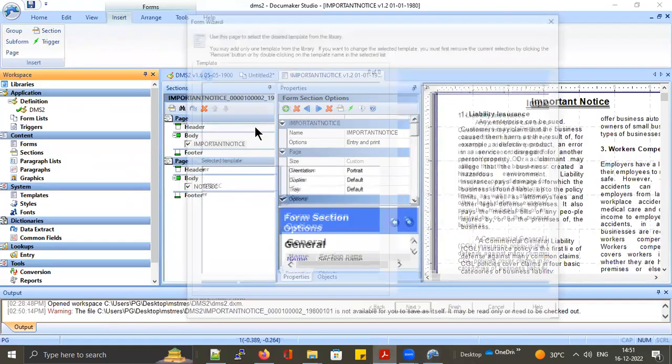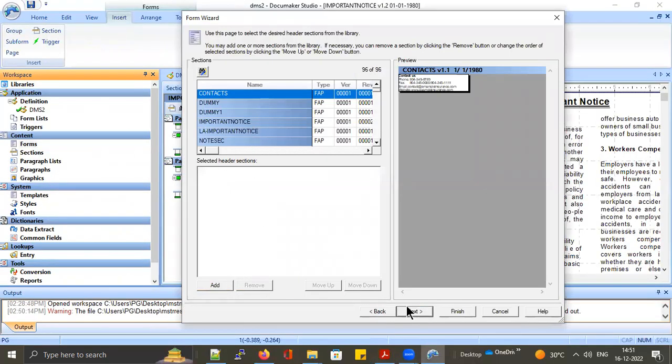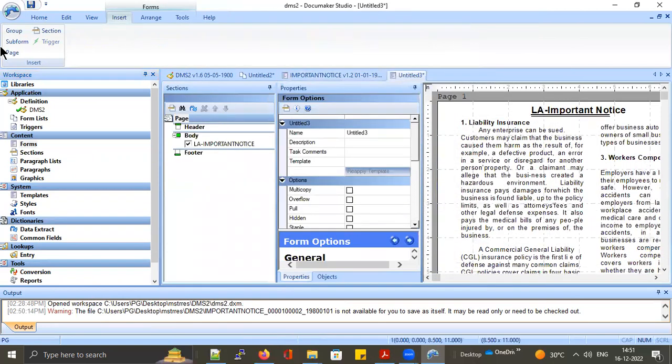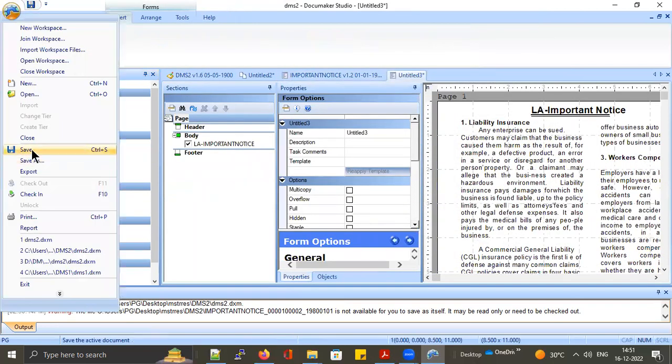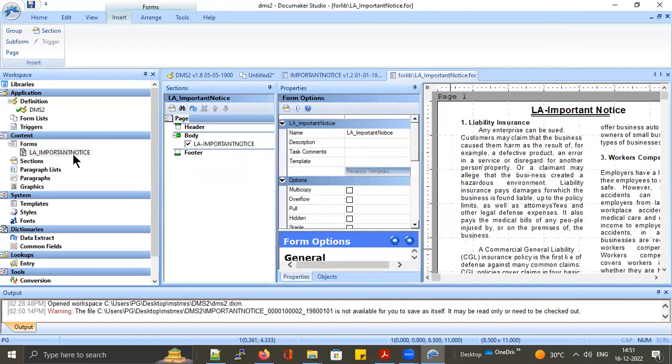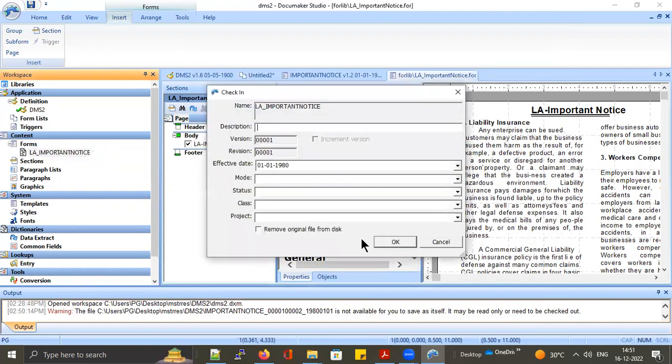New form. So just adding the body part. This is for LA. Finish. File save. LA important notice. Okay. Check in.